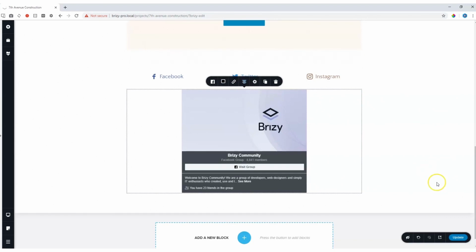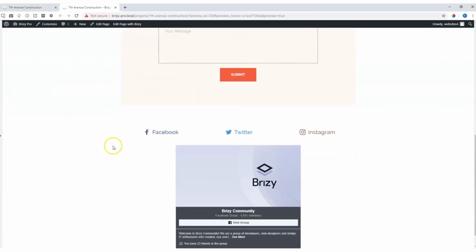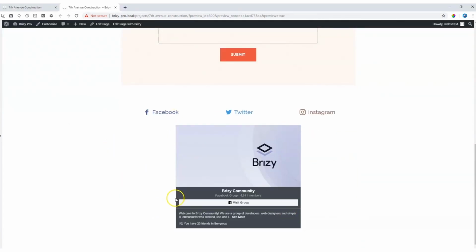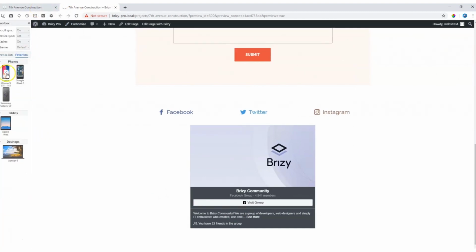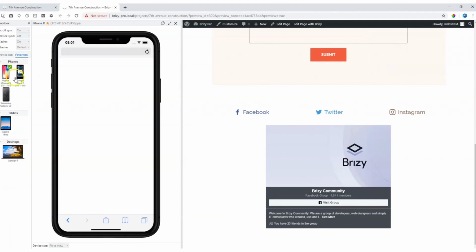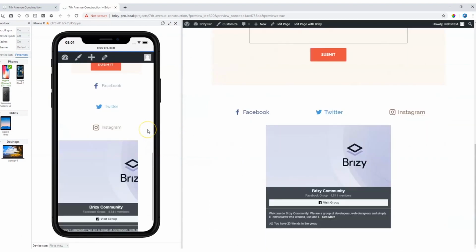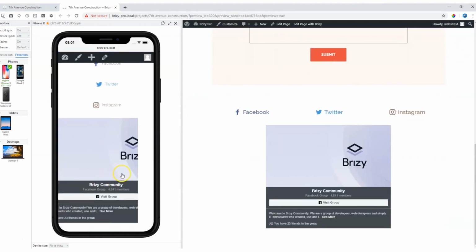Let's save it and view it on the front end to see that it displays properly within your WordPress site. And there is the Facebook group. You will have to test though for mobile responsiveness. If we look at how it will display on the Apple iPhone X, you will see that maybe the size of 500 pixels is way too large and it will cut it off like this.